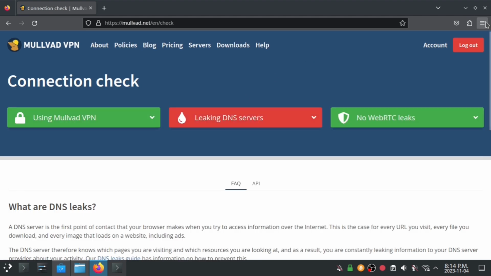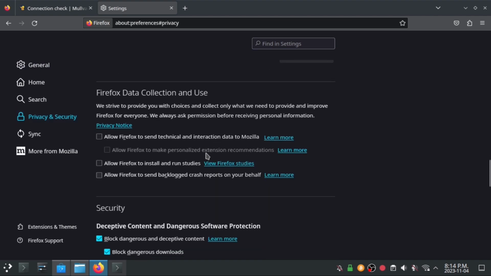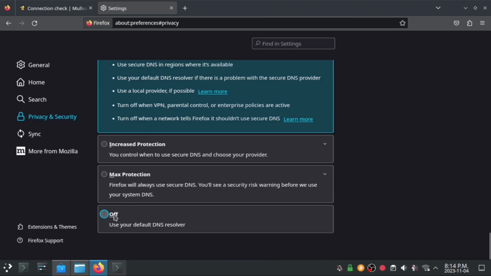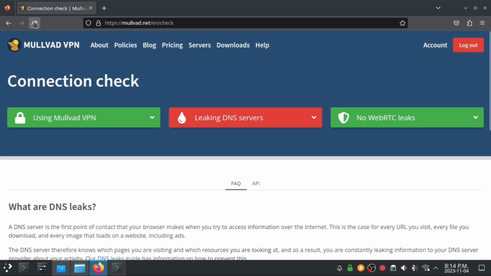So click on the settings button and then go privacy and security and scroll to the very, very bottom and click off. By doing this, you're closing those leaking DNS servers. Just refresh and you just confirm everything's good. Three greens, you are rocking.